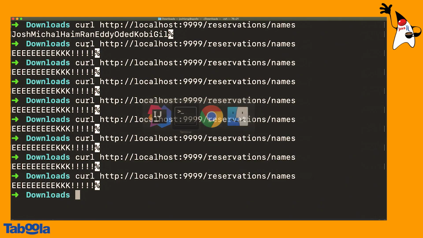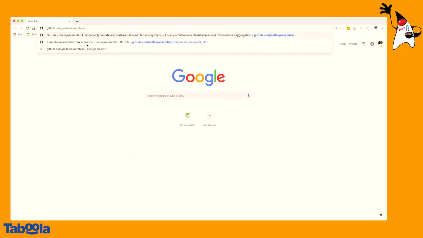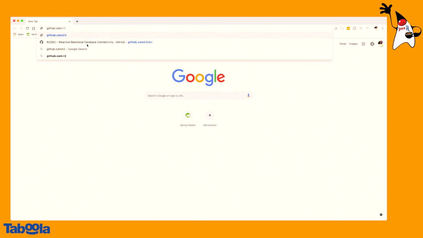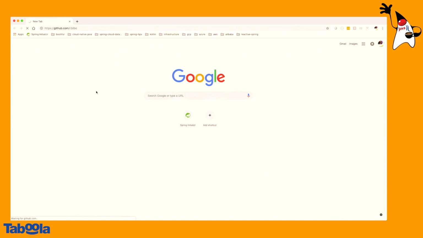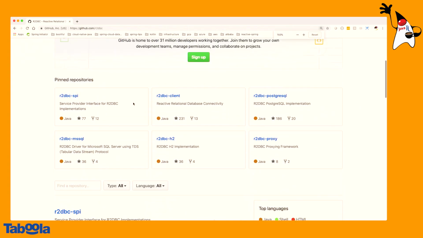I like SQL databases too, so I want to use a brand new project called R2DBC. Here's R2DBC that we created, designed to support reactive database drivers where they are available. Right now it's a limited choice, right? We have limited options. One is for Postgres, one is for Microsoft SQL Server, and one is for H2.